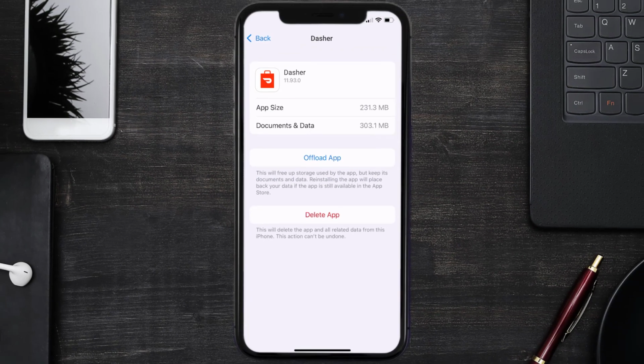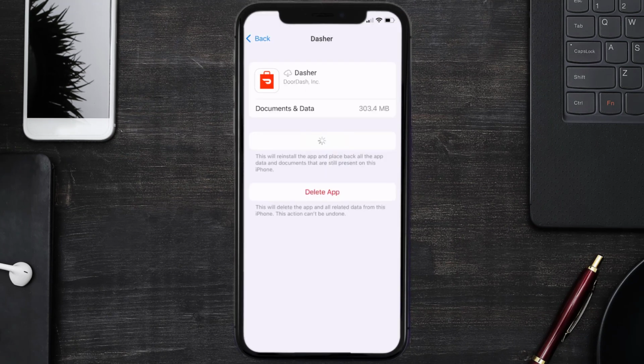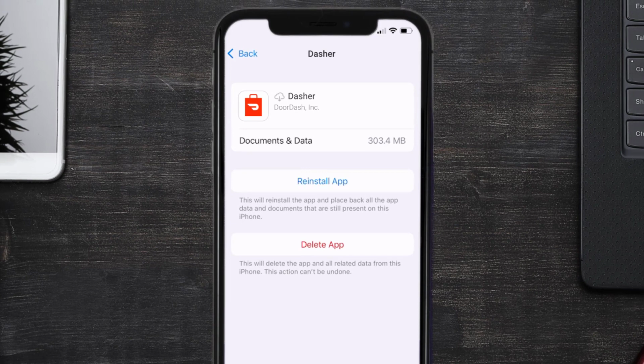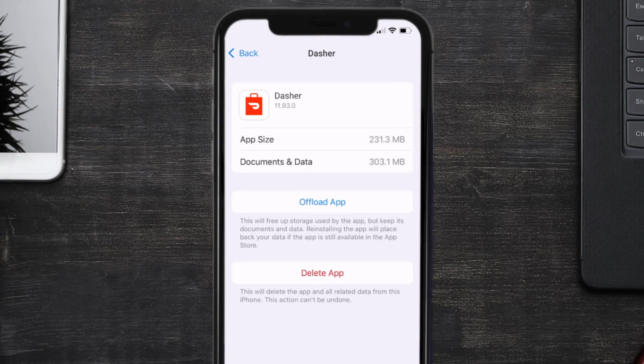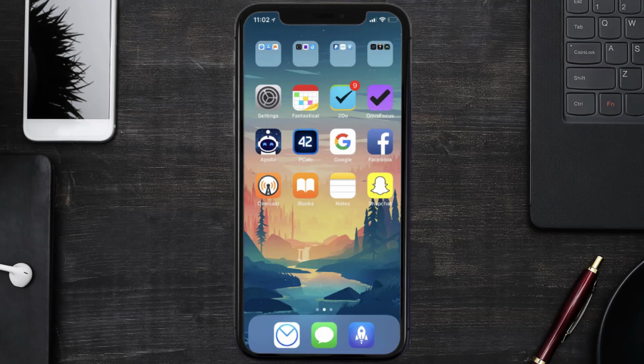Once you're on this screen, you need to tap on Offload App. Tap again to confirm. It'll take a bit for processing, and then a reinstall button will show up. Simply tap on it to reinstall the app. This should fix the issue, but if it doesn't, then you need to contact customer support officials.